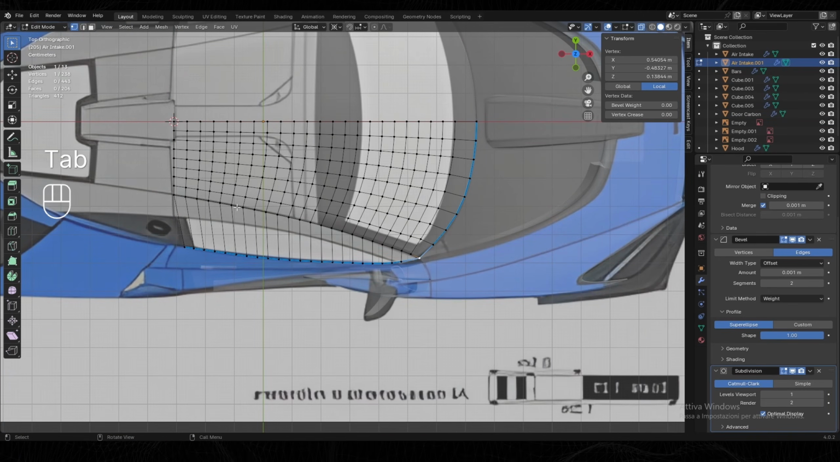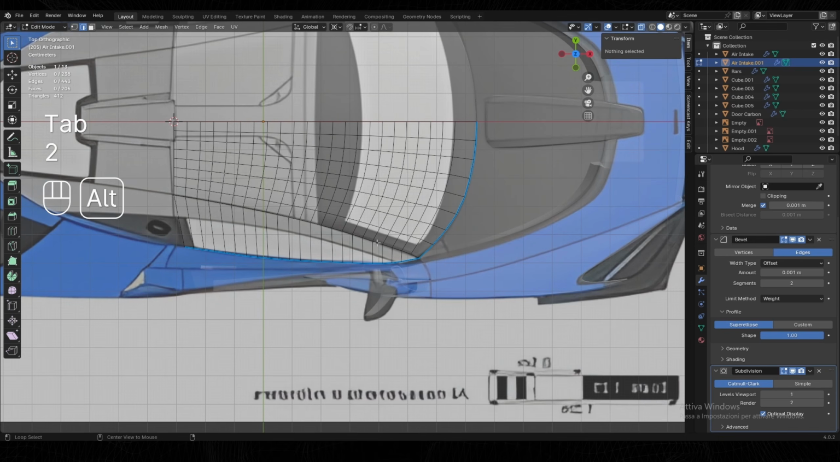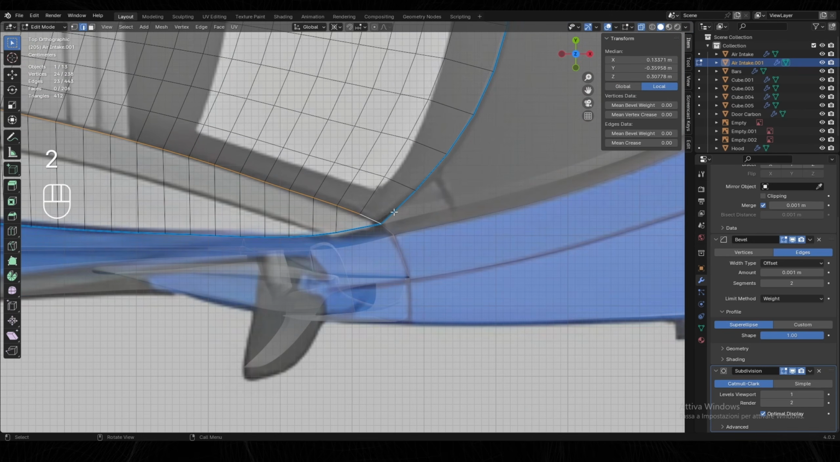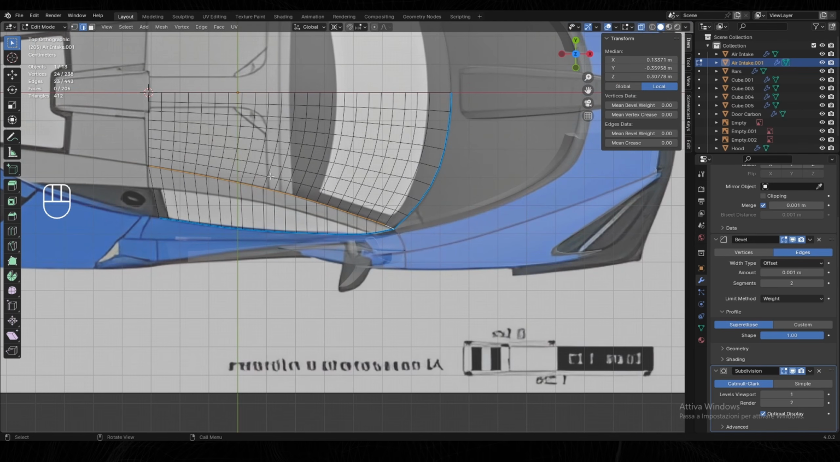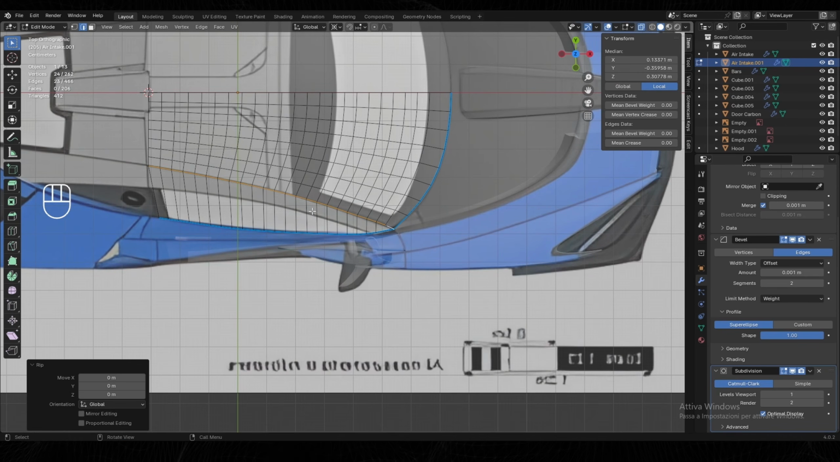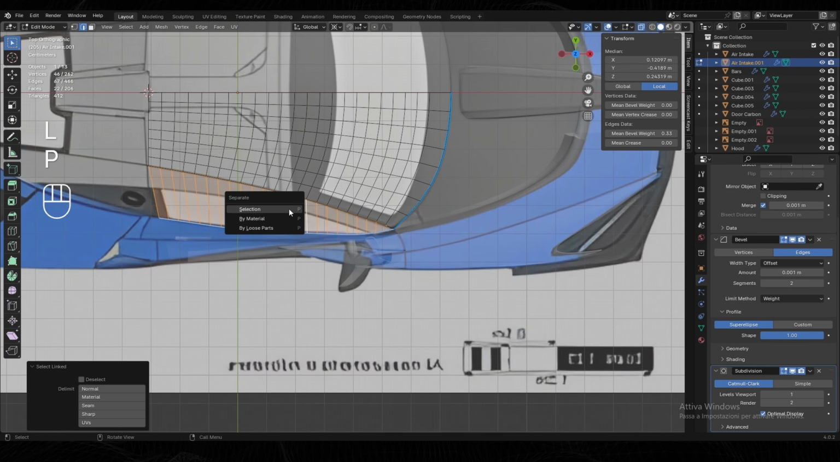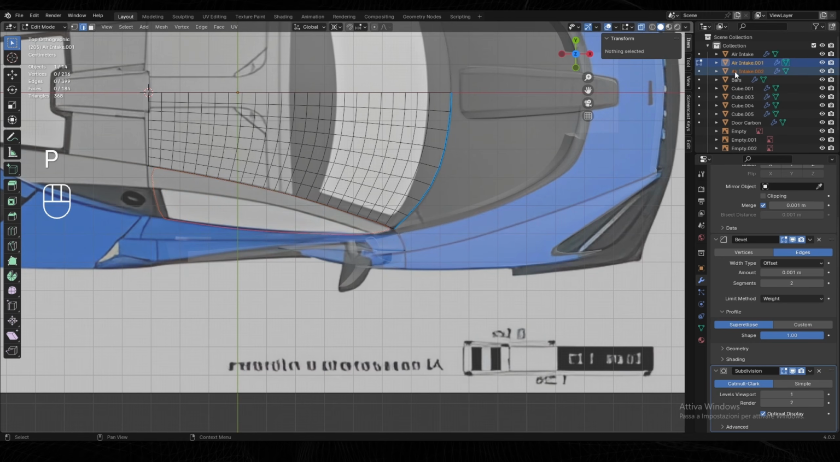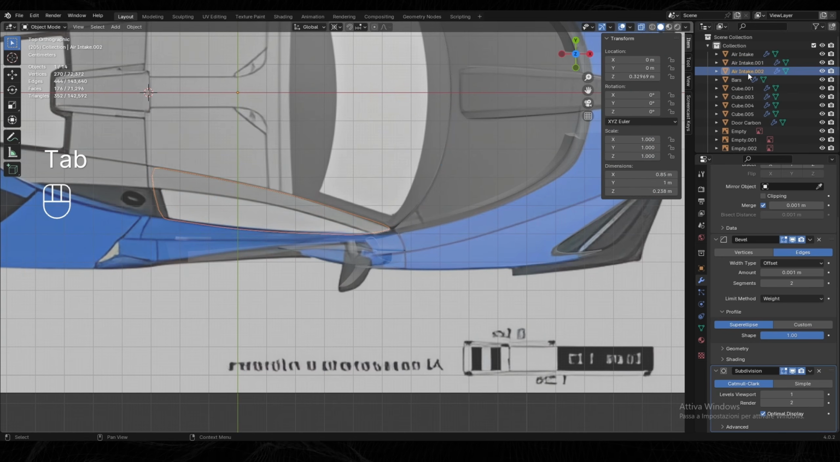Now we'll start to divide our model into separate pieces, starting from separating the car's window from the rest of the roof. To do this, first select the edge that separates the 2 sections and press V. Then separate the window into a new object by selecting it with L, pressing P, and choosing by selection.